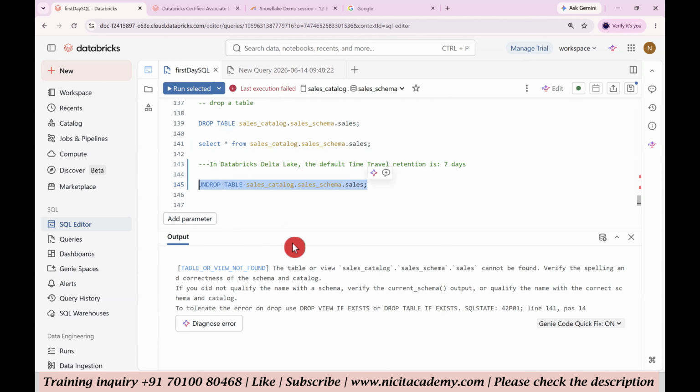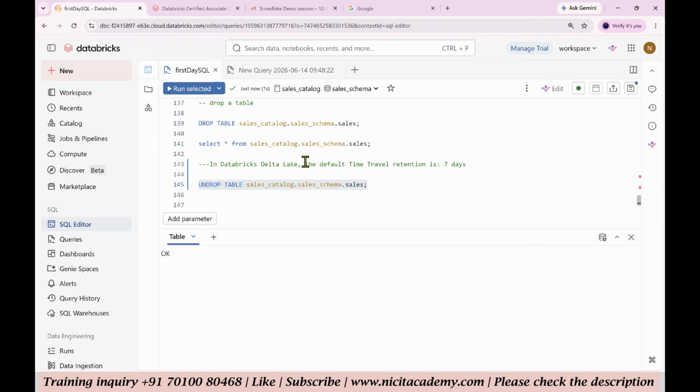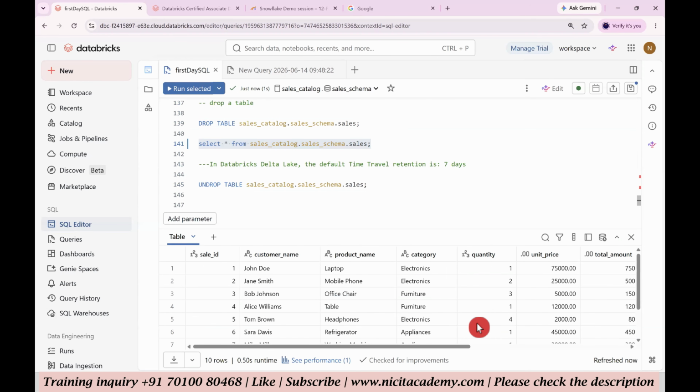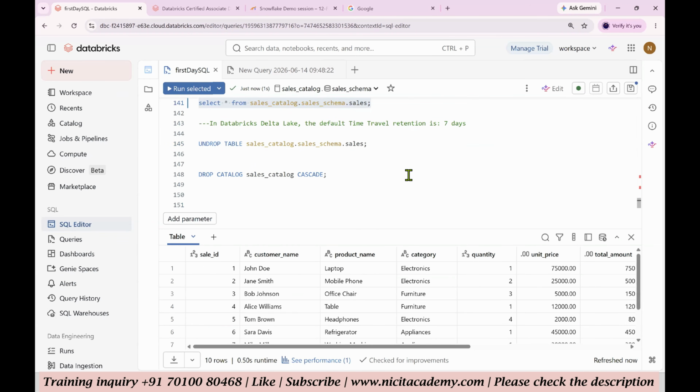I can go for UNDROP TABLE table name. So after dropping it, I'm selecting this one. I have dropped the table, so it says table or view does not exist, but I want to get it back. I can use UNDROP. This is nothing but time travel. We can undrop it and it will be restored. So if unknowingly we have deleted the data, truncated the data, or dropped the table, we can retrieve the data back. The default time travel retention is 7 days here. We can change that as well.